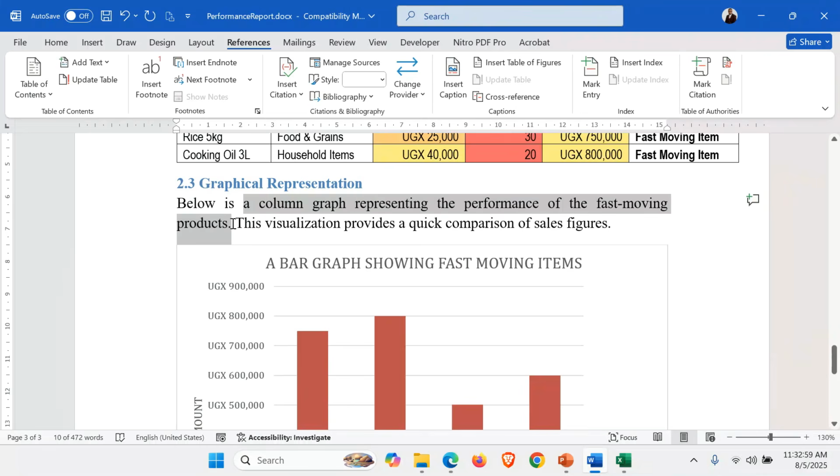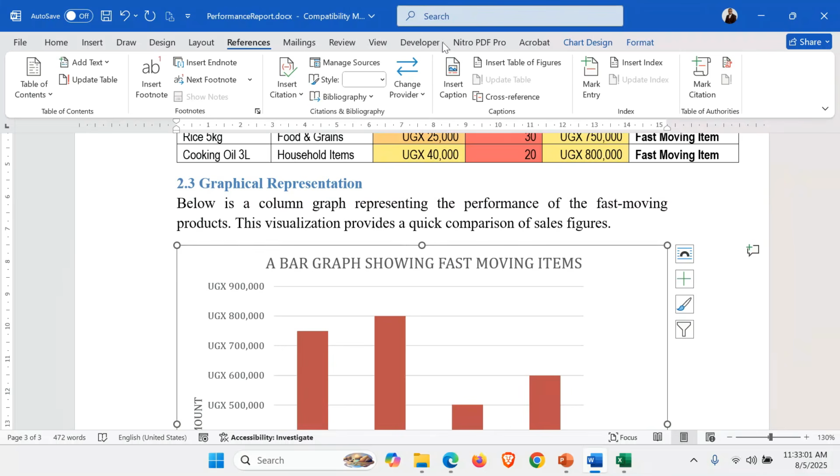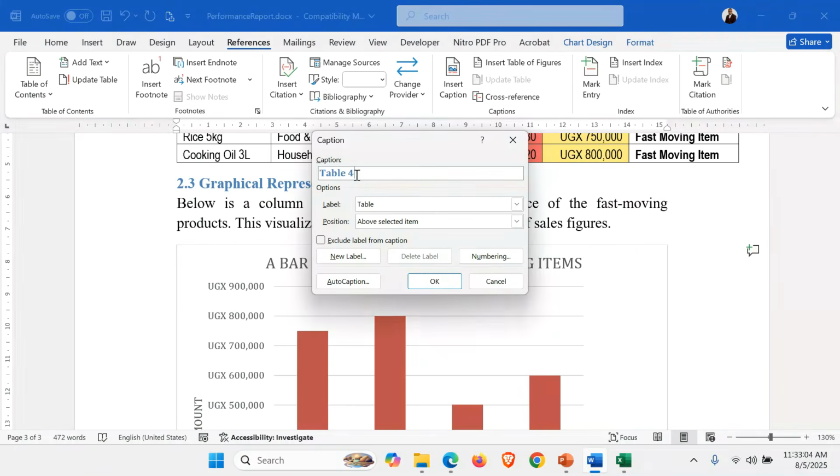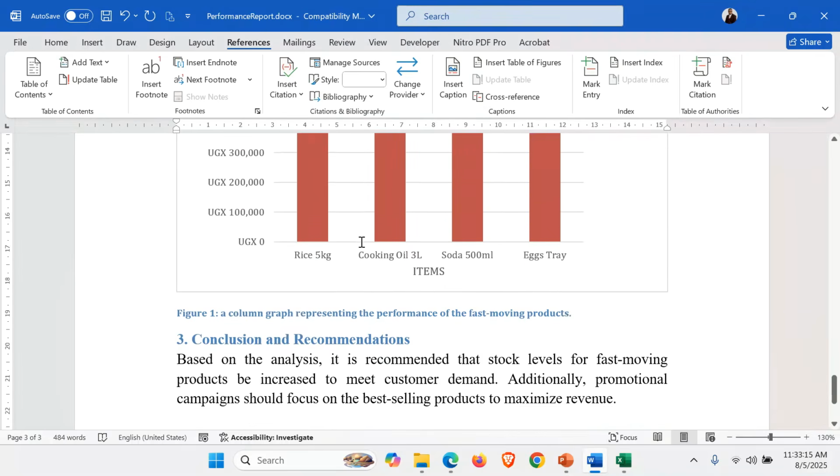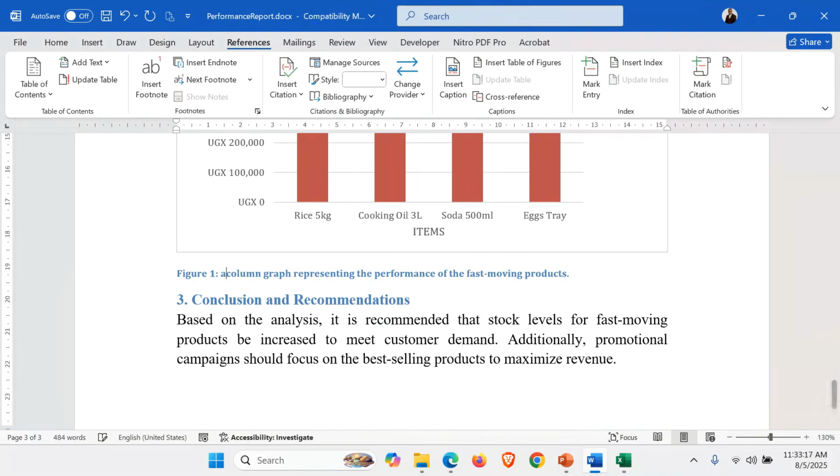Fast moving products. So select your graph, go to references, insert caption. Now this one is not a table, but it is a figure. So here we put the details. Now the caption goes down. Here we are saying a column graph representing the first fast moving products, something like that.